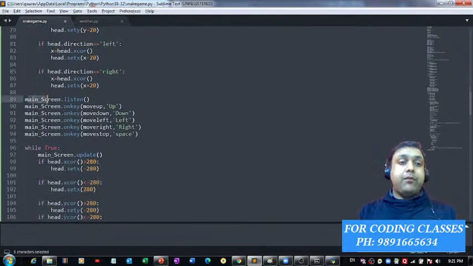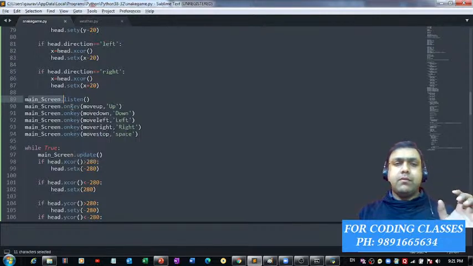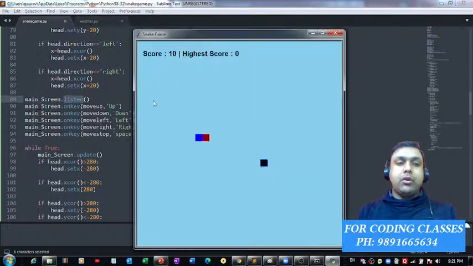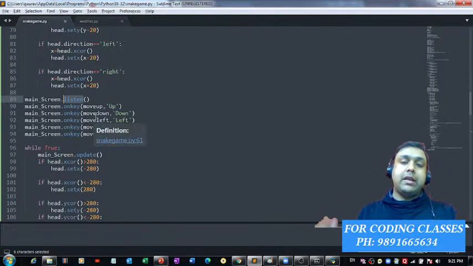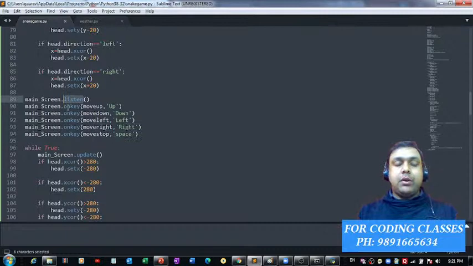Then here I have called my main screen. There is this function called listen present in the turtle. You can make use of it for calling your main screen. Right, and then if you want to pass instructions using your direction keys present on your keyboard, you can make use of this function named onkey. So whenever the up key is pressed, automatically this function, the interpreter, will execute.